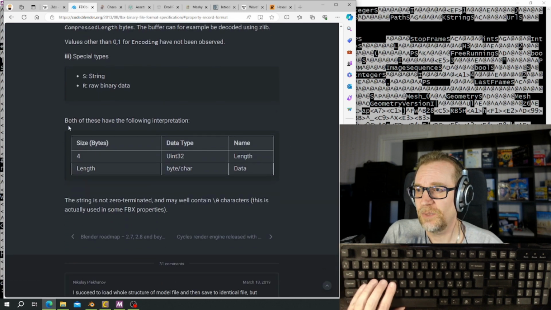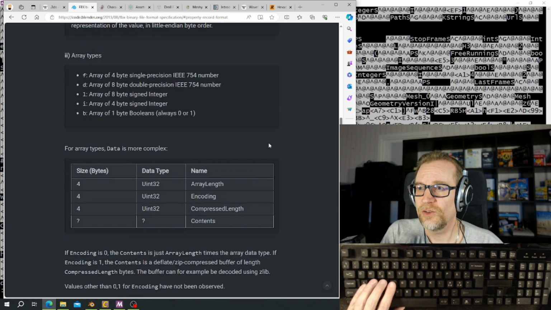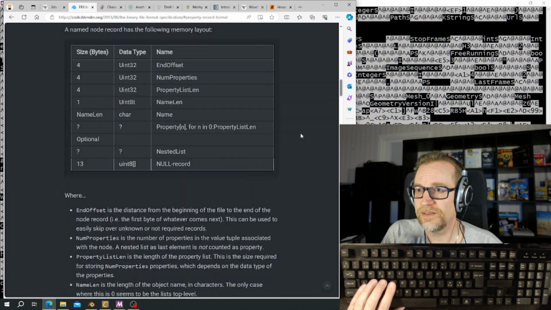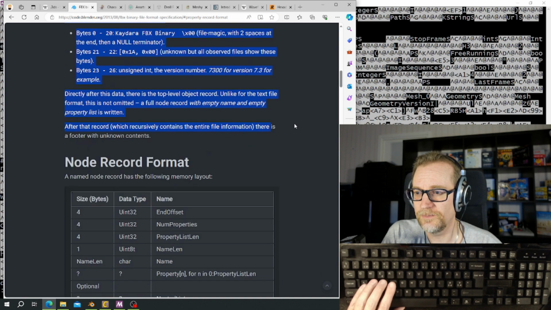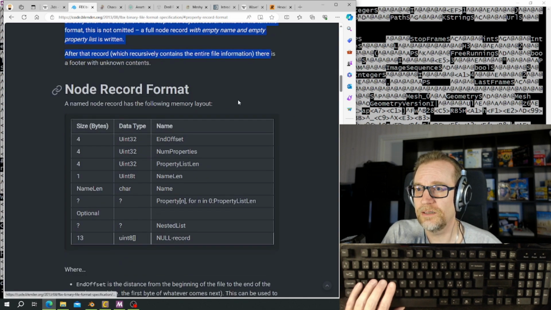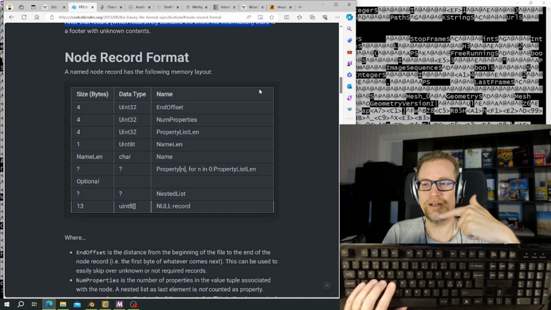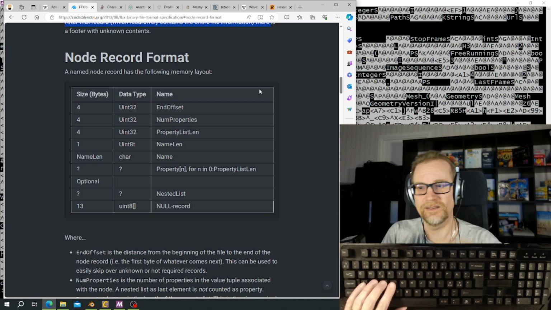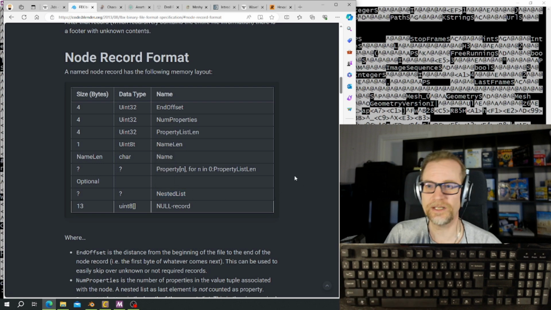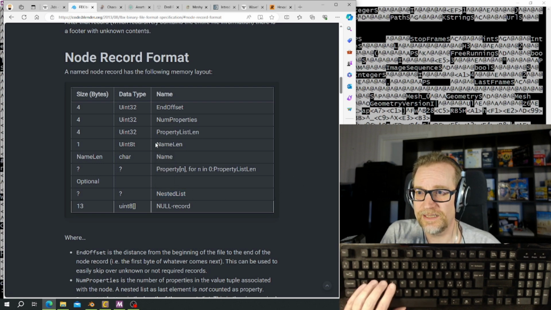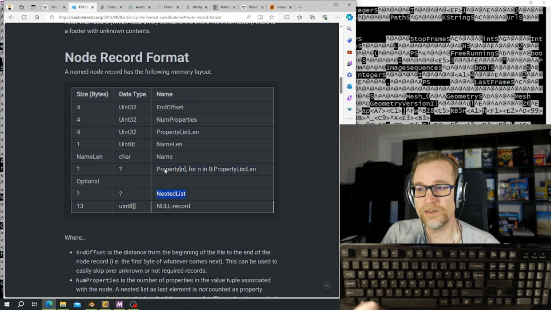And let's see if we have something more. Okay, so let's go over it slowly again. We have a header. We got a TLV node record format that's hierarchical, that can have child nodes inside each other. I know that because it says nested list here, so it's nested records. Each record has a name and a number of properties, so it could be colors and RGB for colors. We have another nested record.